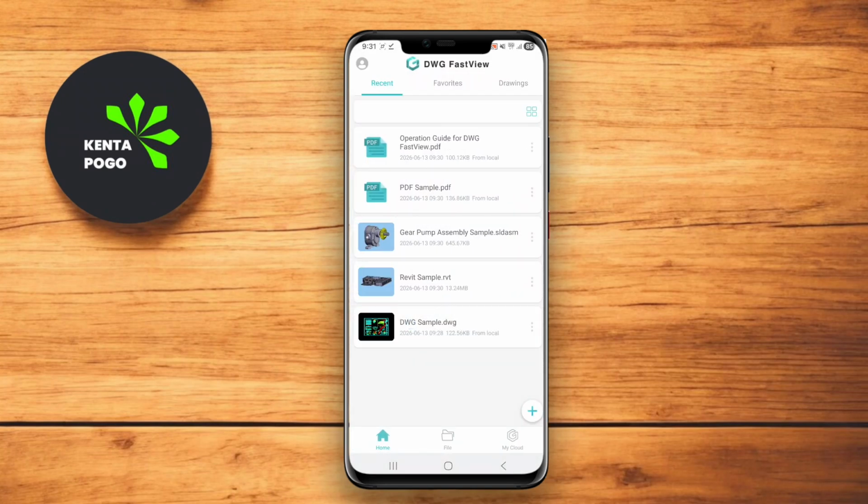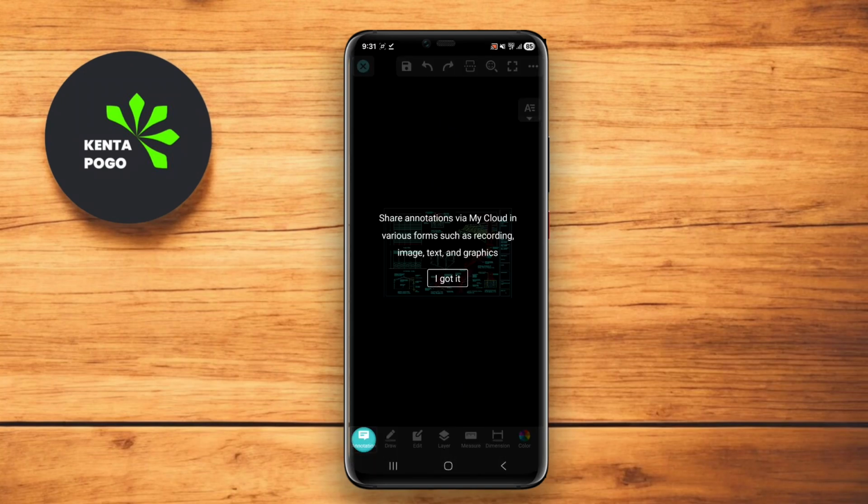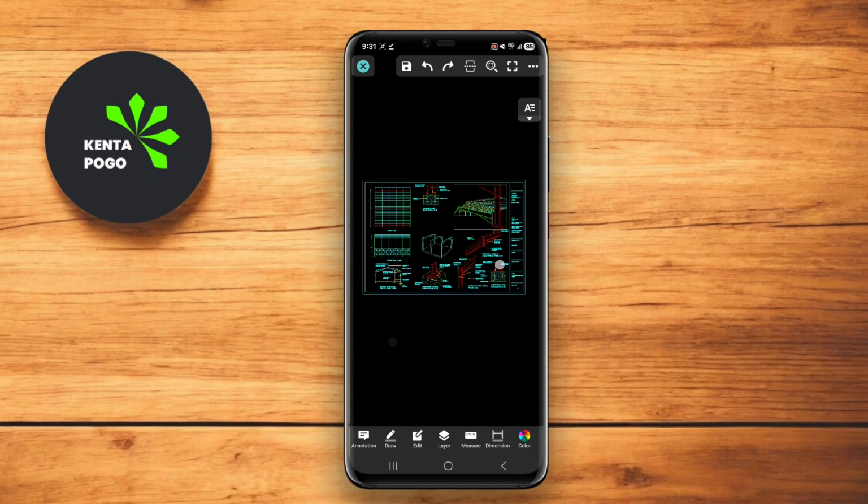Thank you for watching. We hope this overview of the best DWG Viewer apps helps you find the perfect tool for managing your CAD files on your Android device.